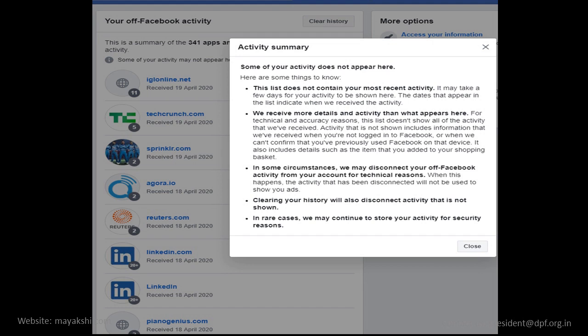Next it says clearing your history will also disconnect activities that are not shown. Okay, if you clear the history, then it also disconnects and you will not be shown the list of data. It does not mean it goes off from the records of the Facebook database. It only means that you will not be shown. In rare cases, we may continue to store your activities for security reasons. Even under the pretext of security, they can keep collecting data on you. We will not tell you. We will have everything on you. So please be very clear.